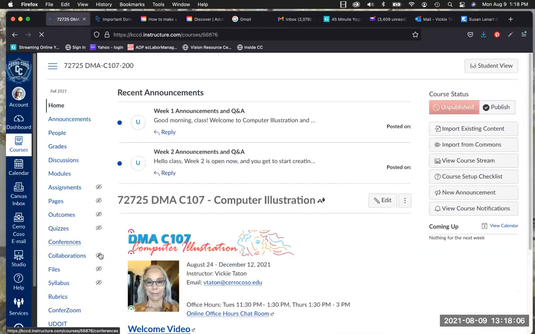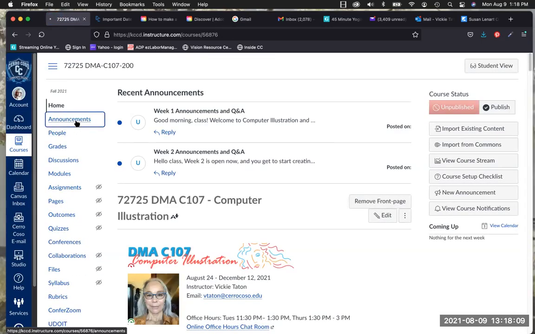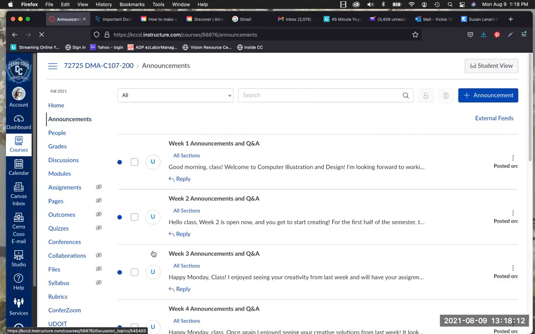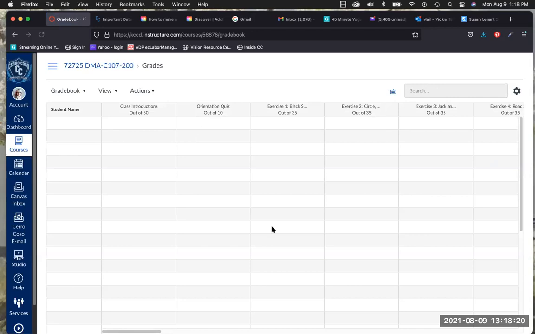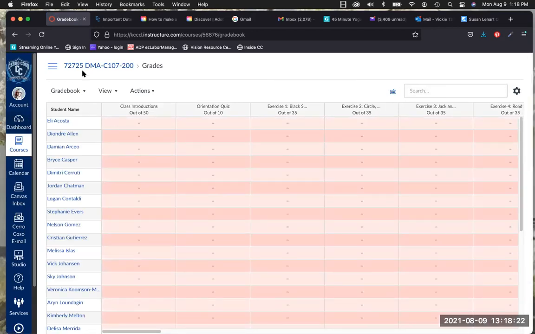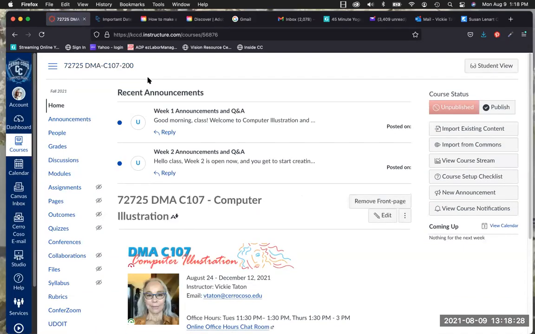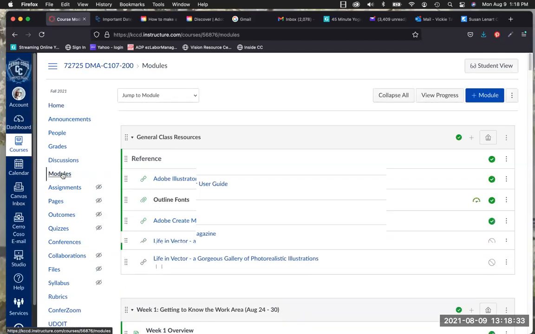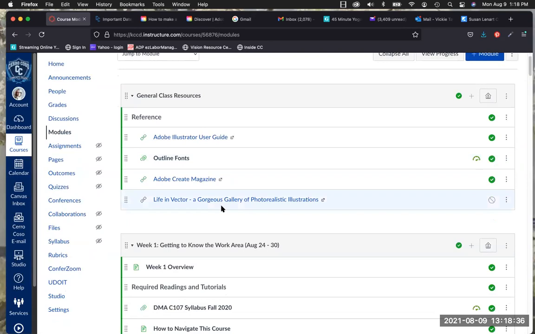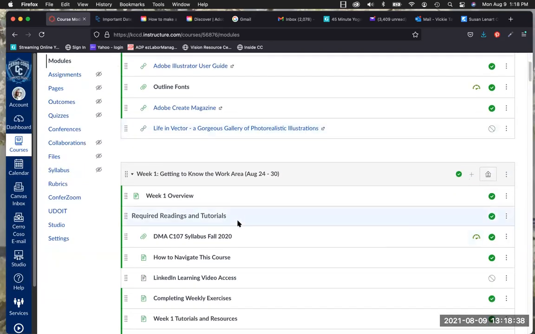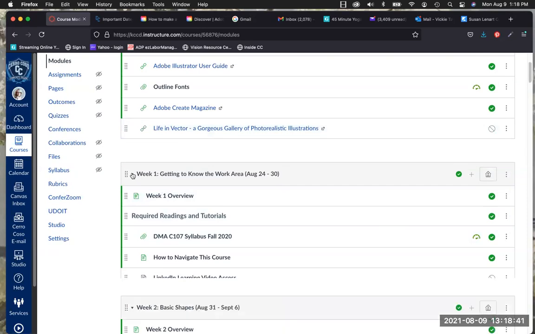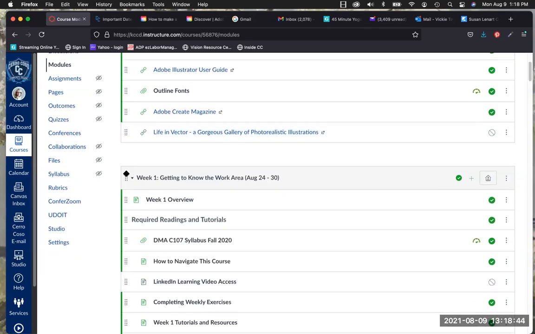You can also view all of the announcements for the semester just by going to the announcements page, and that will list them in chronological order. You'll find your grades under the grade tab, and of course there aren't any right now. And those will be updated every time I grade an assignment. You can also go to the module view here, and this will skip over the front page and get you down into the modules. You can still collapse and expand those weekly modules.